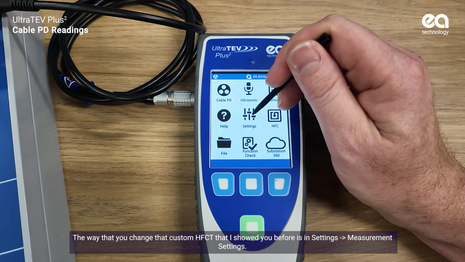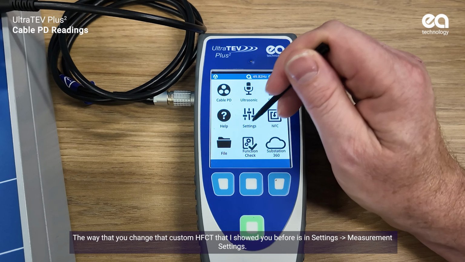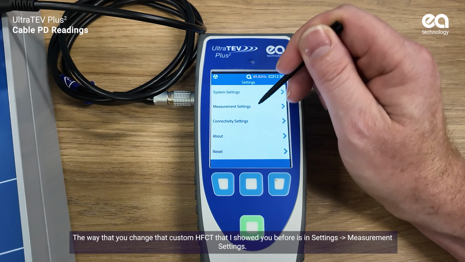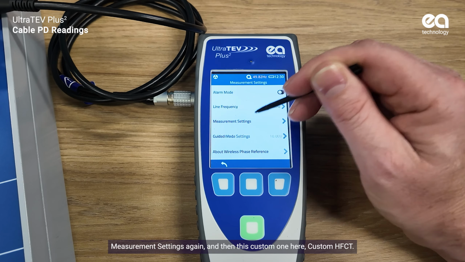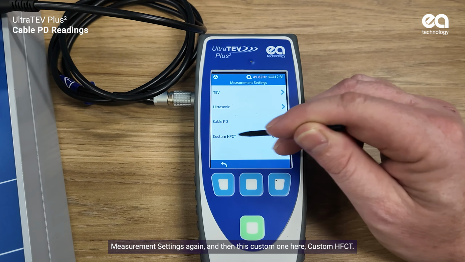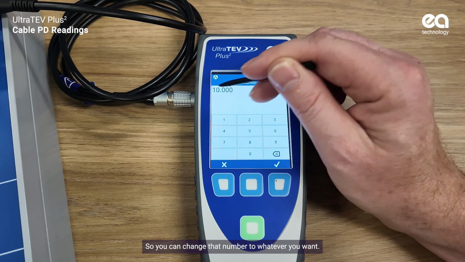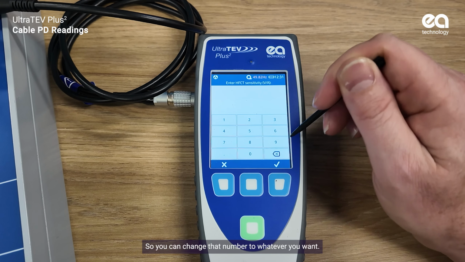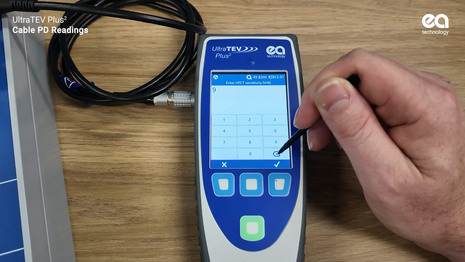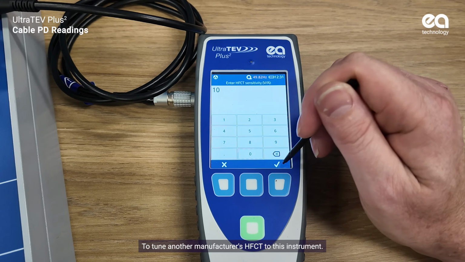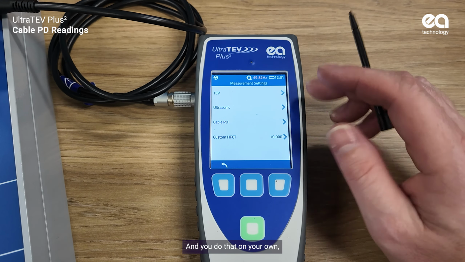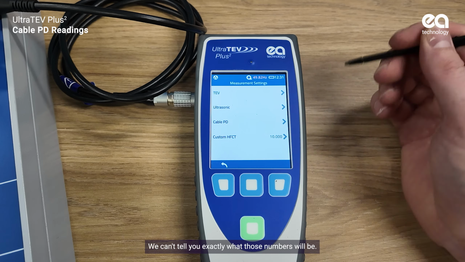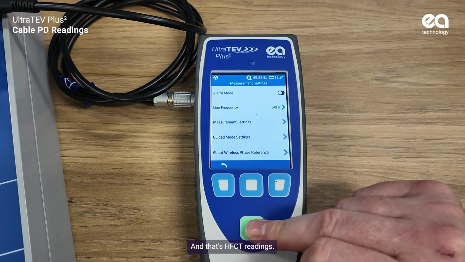The way that you change that custom HFCT that I showed you before is if you go to settings, measurement settings again, and then this custom one here, custom HFCT. So you can change that number to whatever you want to tune another manufacturer's HFCT to this instrument, and you do that on your own. In a test lab, we can't tell you exactly what those numbers will be, and that's HFCT reading.